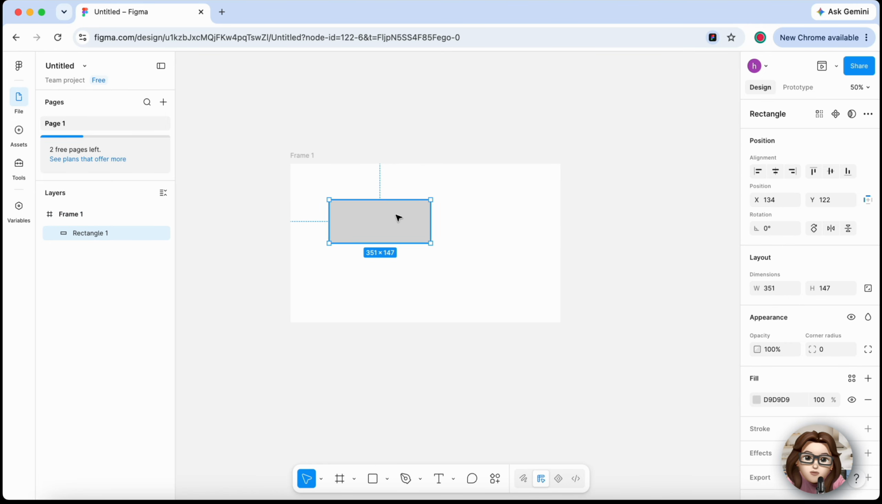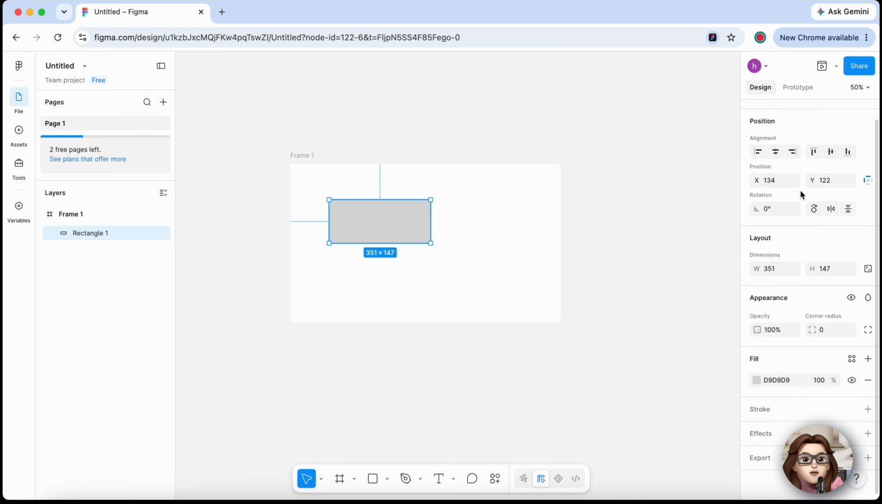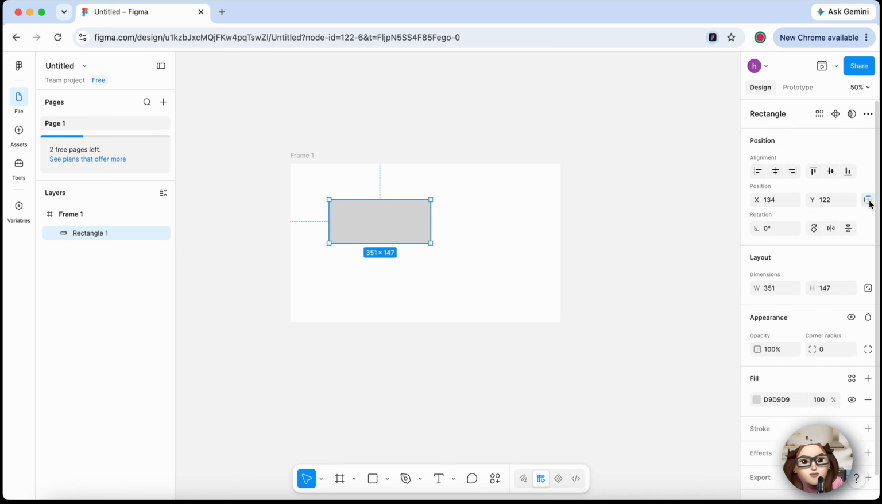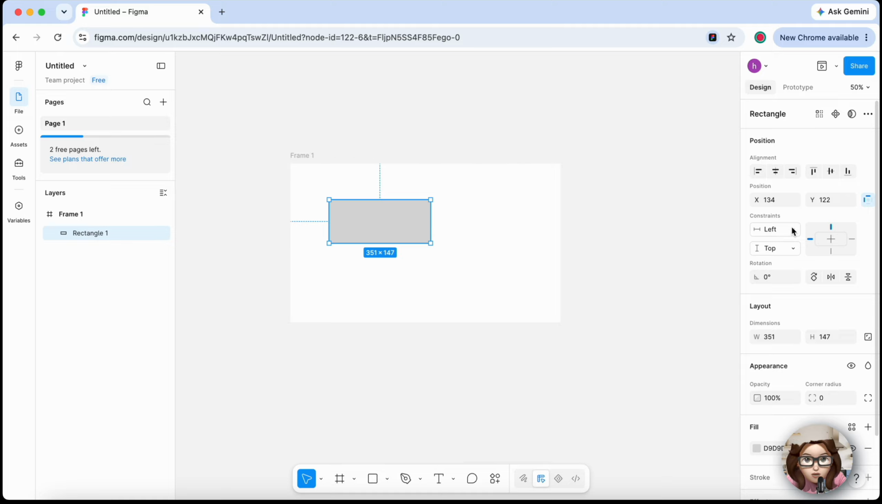Next, select the element and look for the Constraints section in the right-hand Properties panel. By default, the element is usually set to left and top, which keeps it attached to the top left corner when the frame is resized.